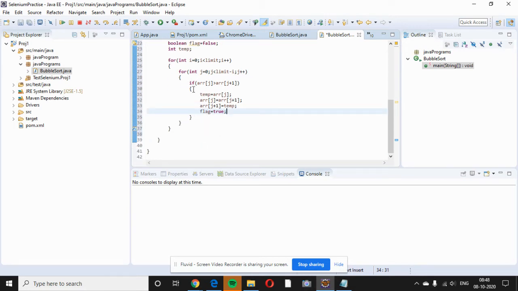So whenever the first element is greater than the second element, the swapping has to be performed. It will be done inside this, and I will be changing the flag value to true so that it can continue with the next element. If this is not true, then I need to change the flag value.